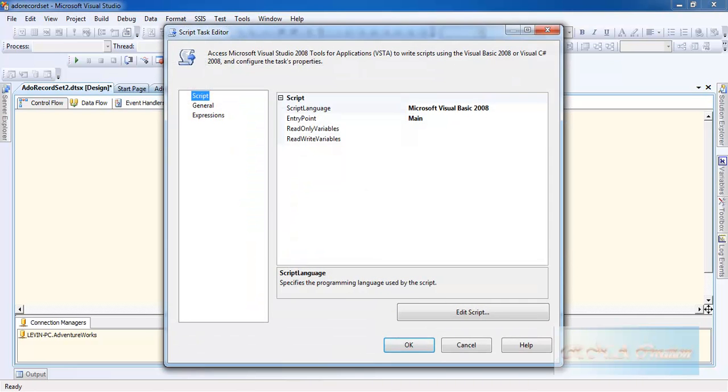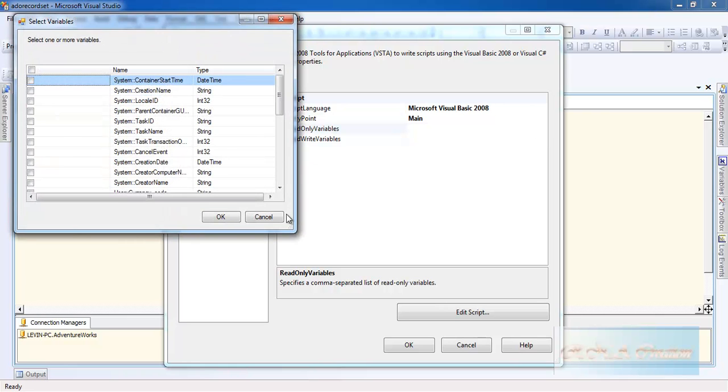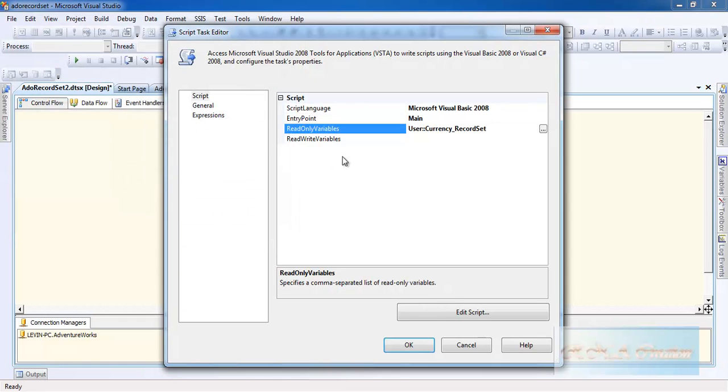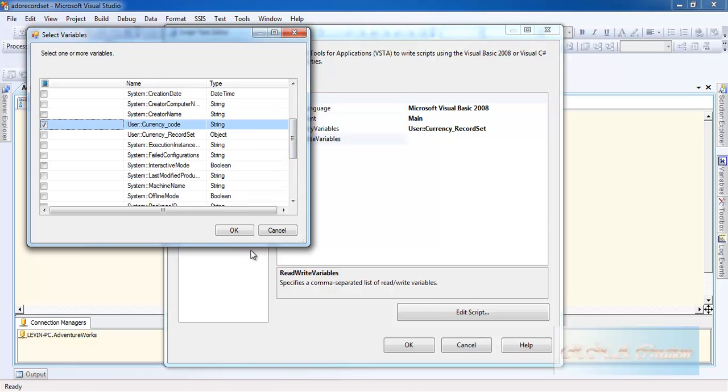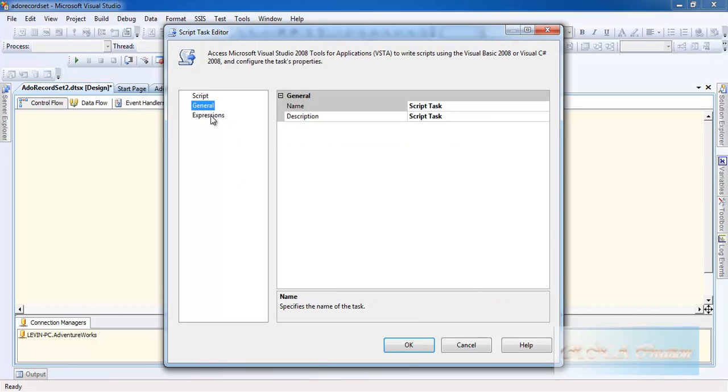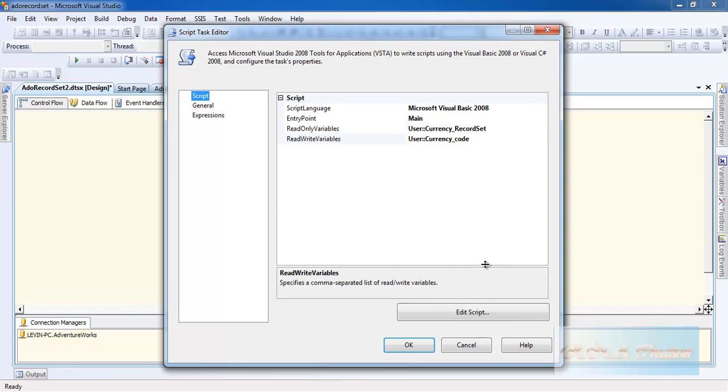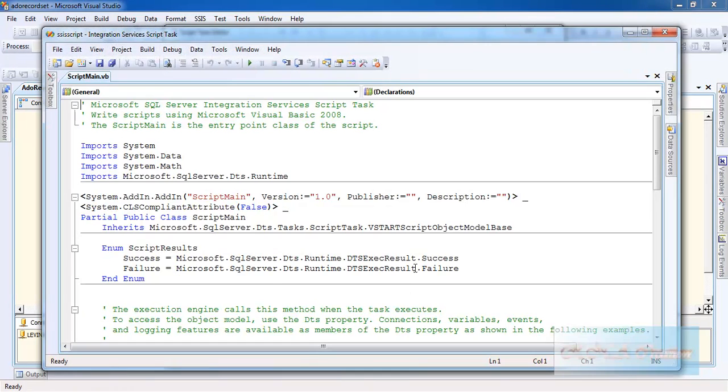And here, before I go further, remember this is the VB script I've selected here, not the C hash or C sharp, and then you can select the VB. Here in the read only, I will select the record set because I am going to use the record set to read the values from, and then I can select the user.currency code, the other variable. If you see it, click OK, and everything is okay. Rest being done, I will click the edit script.